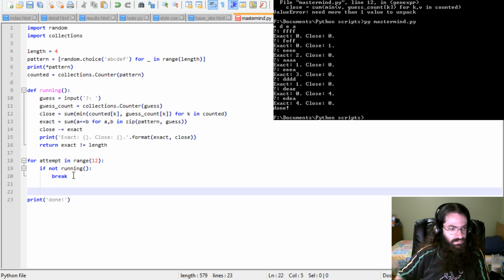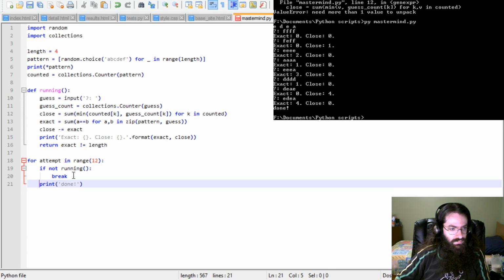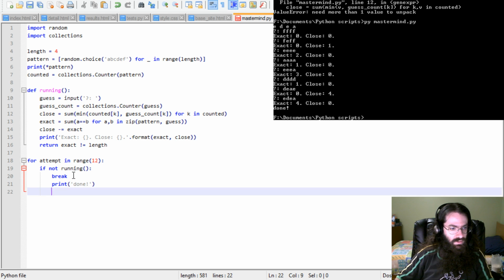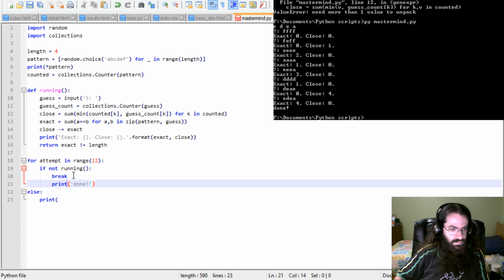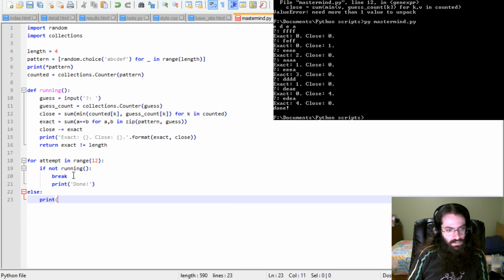Break and print done. Else, game over, code was something, and we would format that with the empty-string join pattern. That's pretty much it.